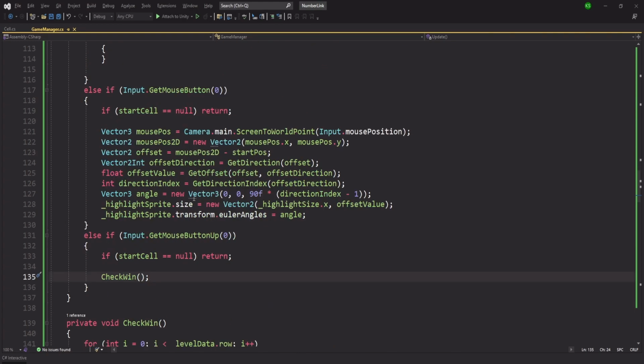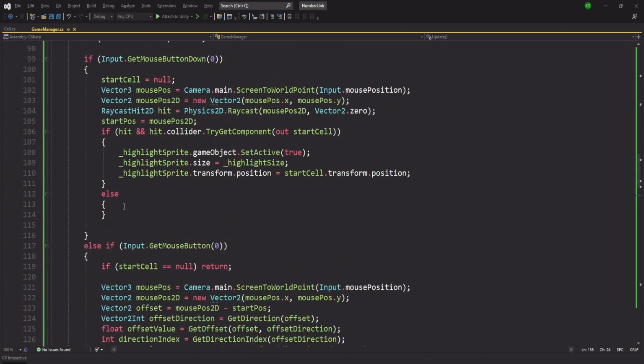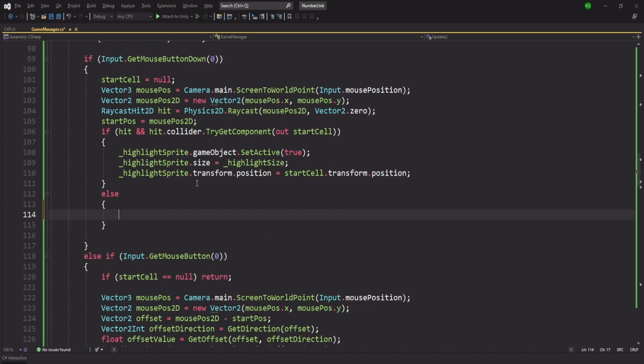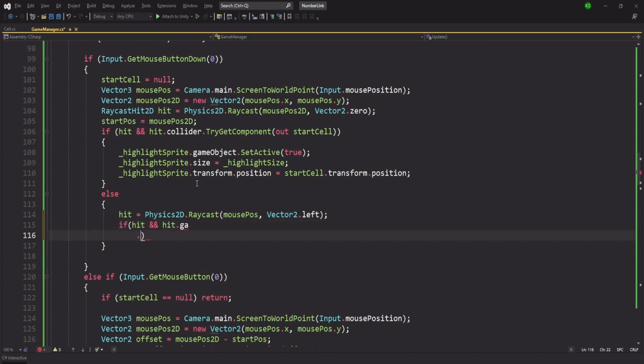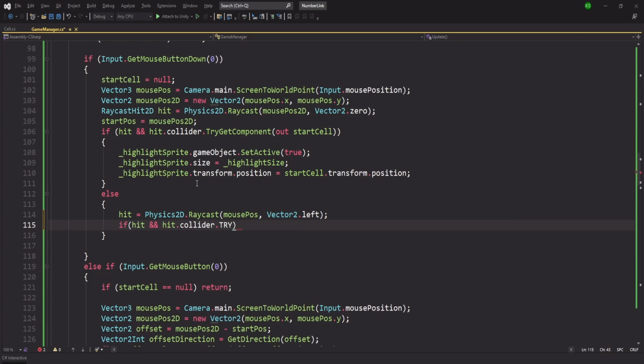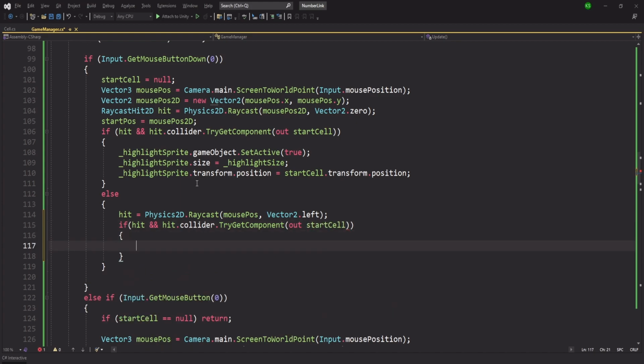So when our Input.GetMouseButtonUp, let's see what we have here else. So here what we are going to do is create one more hit. So it is going to be Physics2D.Raycast, and we are going to raycast from mouse pos to left, and if we have hit and hit.collider.TryGetComponent out start cell. So this is the left, then start cell.RemoveAt 0.